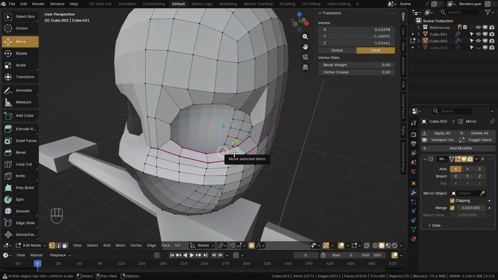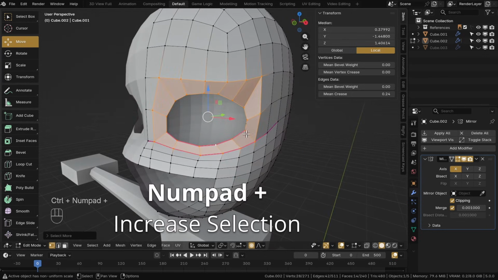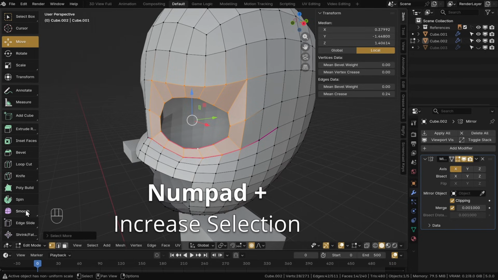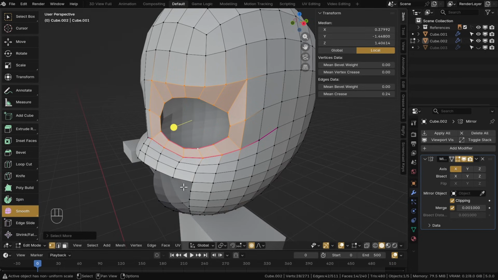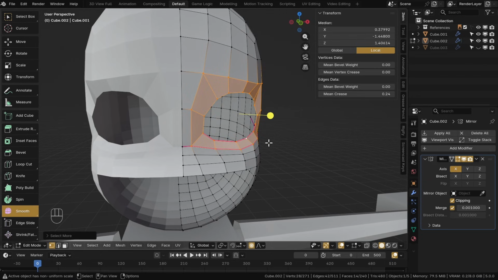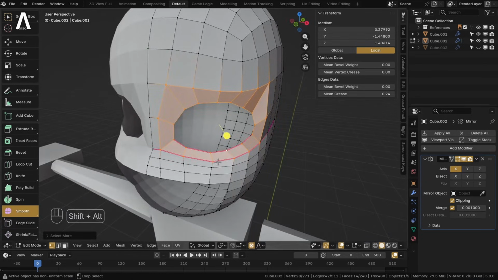The previous loop is so far removed from the shape we're aiming for, but we could easily make it conform better. Select the eye loop, and we can use numpad plus to increase the selection, so we can use the smooth tool and smooth out all of this area. If you don't have a numpad, then you can just alt select the same verts, or you can just change the shortcut in the edit preferences key map.